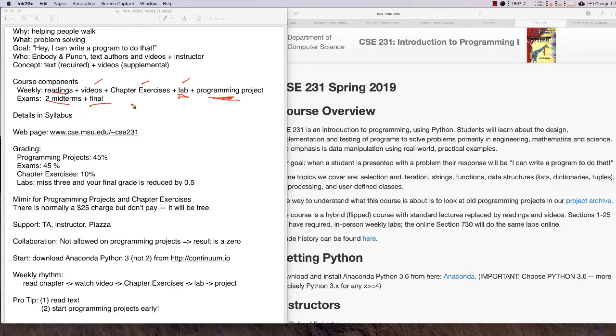There's 2 midterms and a final. Anything I'm showing you here, the details are in the syllabus. There is a web page. While we do have D2L, a lot of what we do is found on this web page, so you want to check that out. The grading has 3 components: those weekly programming projects that I mentioned, the exams that I mentioned, and the chapter exercises that I mentioned.